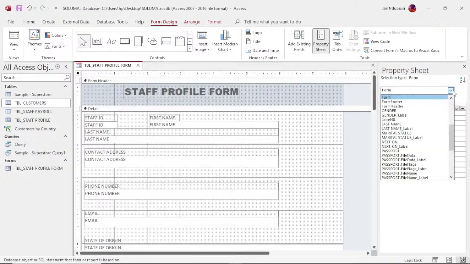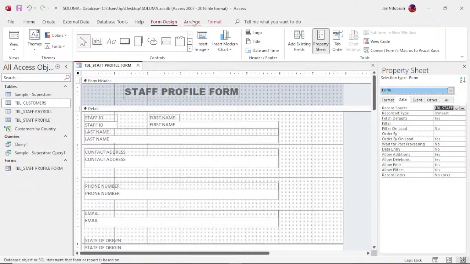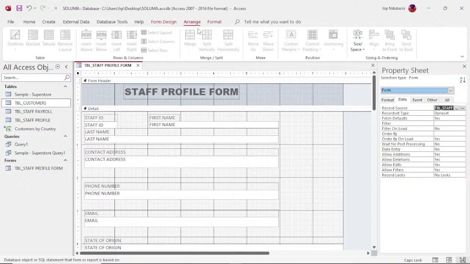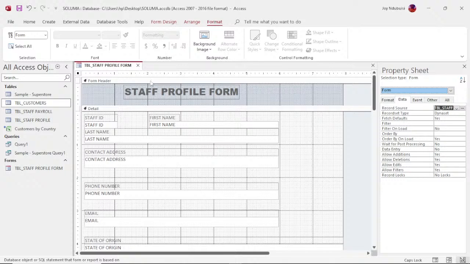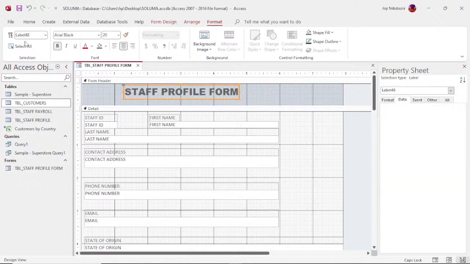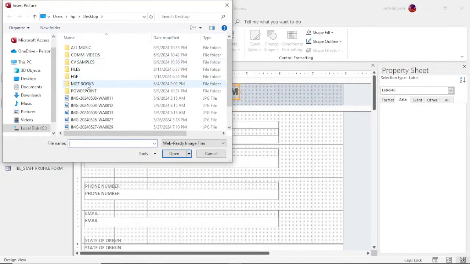Here is the form. Here you have the footer, the header, the gender, all the fields inside this form. You can decide to work on them. Also here in the arrange form, you have the format, where depending on what you want, you can use it to edit stuff here. Then if you want a background image, you can go to this place and browse for your background.